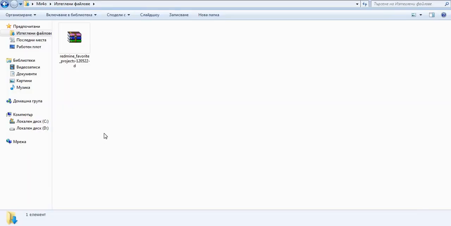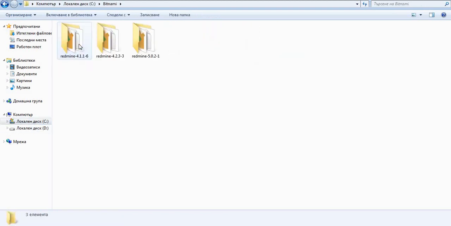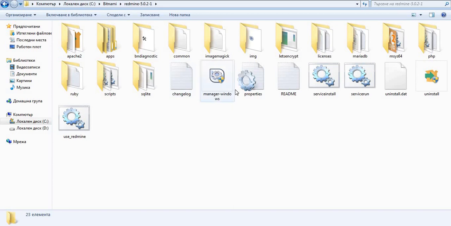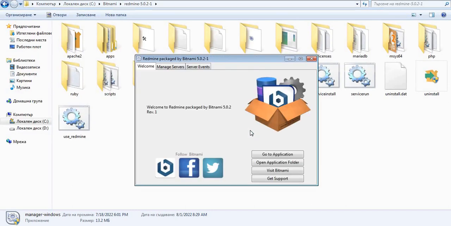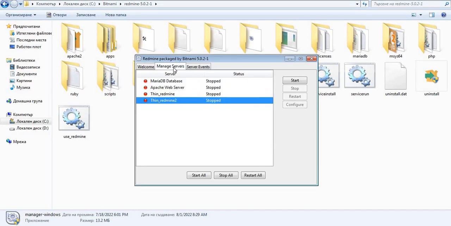Okay, in our situation we have already downloaded the plugin. Now to proceed further with the installation procedure, please go to your Bitnami Stack folder and then open the Redmine. In my case it is Redmine 5. So you have to double click on the manager windows. And then there is a tab Manage Servers. Here please click Start All, so the database as well as the web server are going to be started.